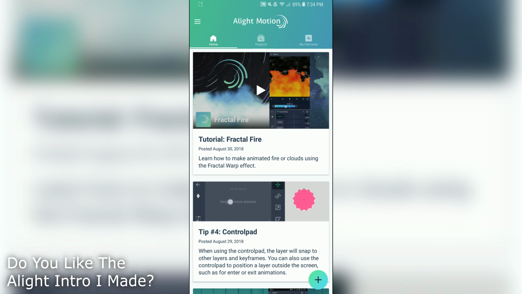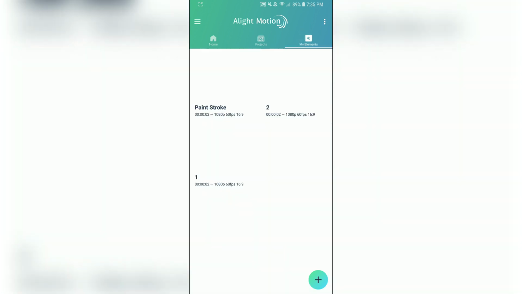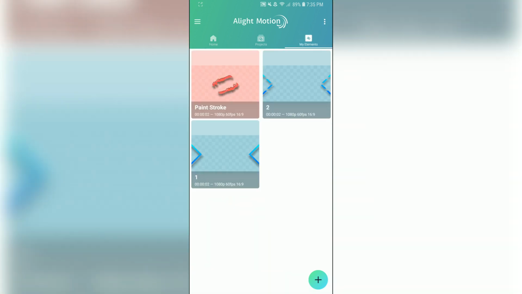Captain Nick88 here, and in this video, guys, I'm going to be showing you how to create paint-like strokes in Alight Motion. So we're going to head over to the My Elements tab, and you can see that I already have a paint stroke. I was playing around with it before, but we're going to start from scratch.